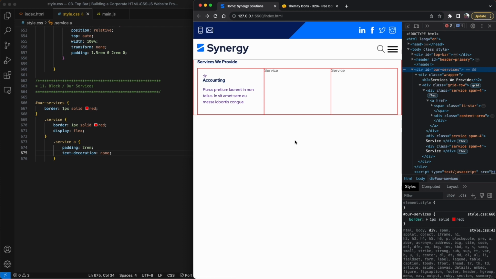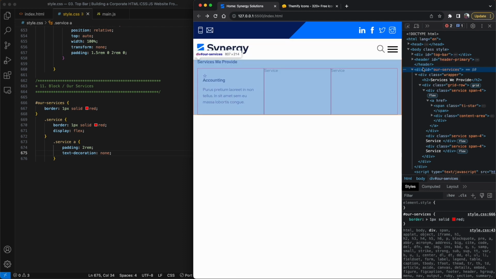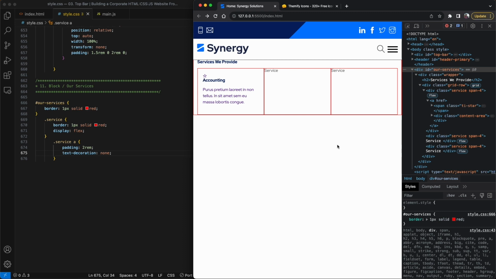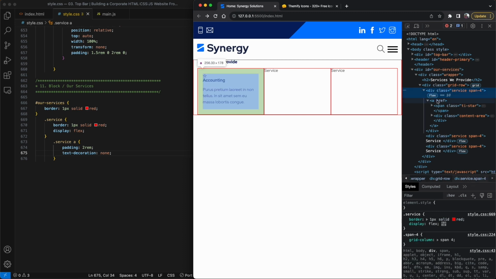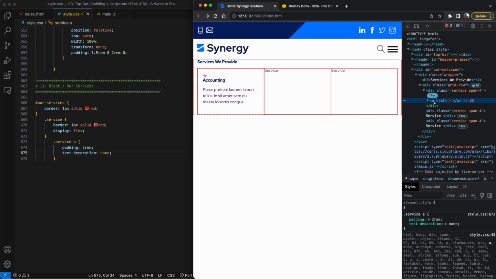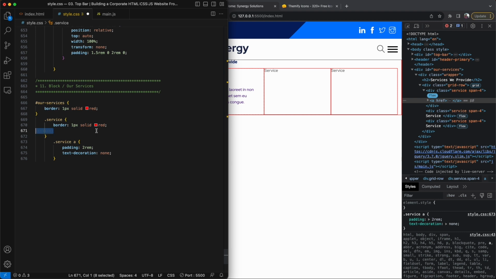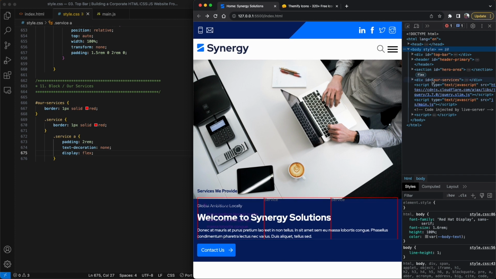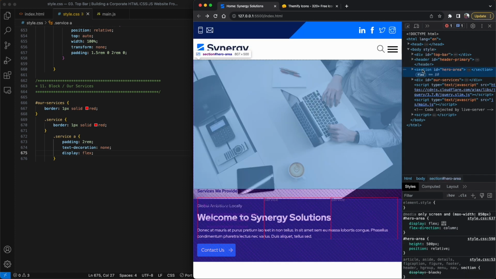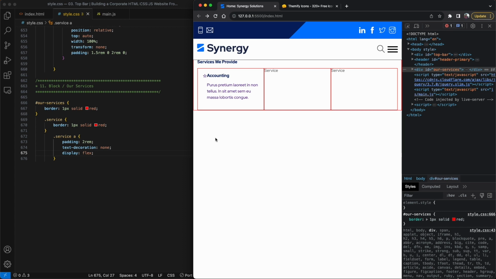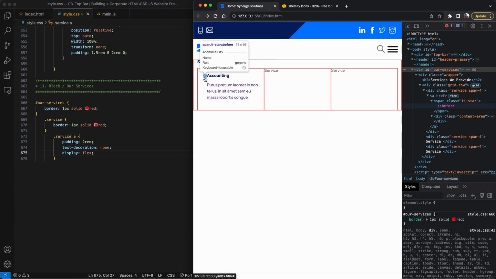So let's inspect this services area here for the moment. I'll just temporarily remove the hero so we can see things a bit more clearly. Okay, so you have a service, it is flex, and then we've got the anchor tag. Actually, we need to make the anchor tag flex now because we've added that in. So we're going to move this from here to the anchor tag, display flex. Again, we'll remove the hero here. Okay, that's great.